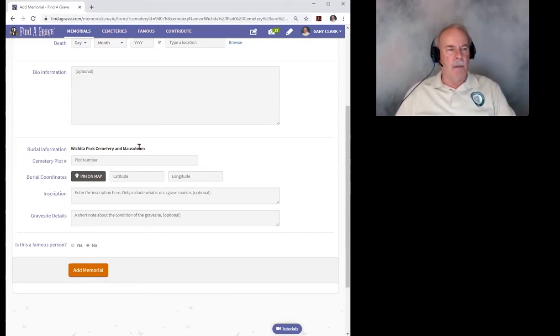That's up to you. If you know the cemetery section number, plot number, put that information there. It'll be a lot easier to find the grave, particularly if it's a large cemetery. If you happen to be conversant in GPS and you can figure out the latitude and longitude from your smartphone, enter those coordinates here. If there's an inscription on the gravestone, enter that right here where it says inscription.